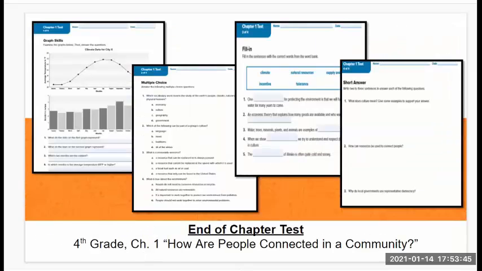This is a 4th grade example, chapter 1, How Are People Connected in a Community? It's an end of chapter test. And here you see graphs being utilized, multiple choice, fill in the blank, and essay questions, open-ended short answers.